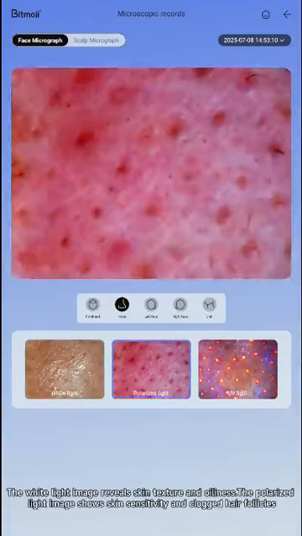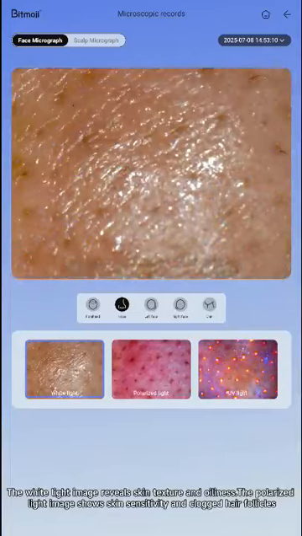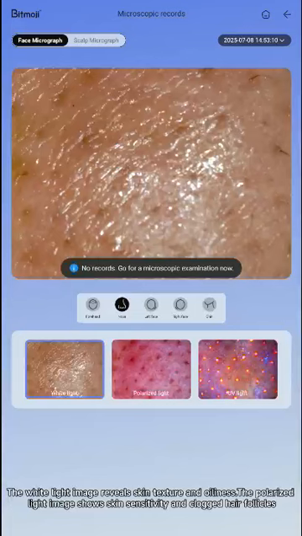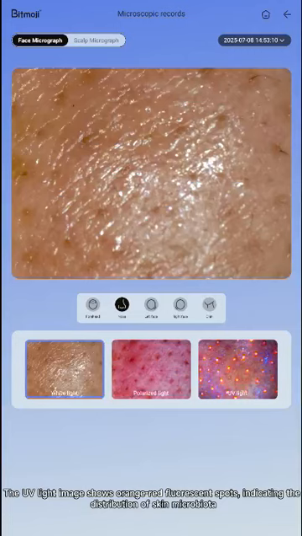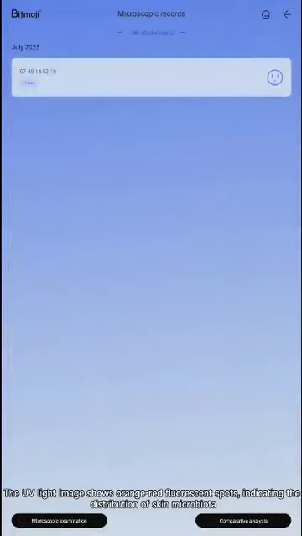The white light image reveals skin texture and oiliness. The polarized light image shows skin sensitivity and clogged hair follicles. The UV light image shows orange-red fluorescent spots, indicating the distribution of skin microbiota.